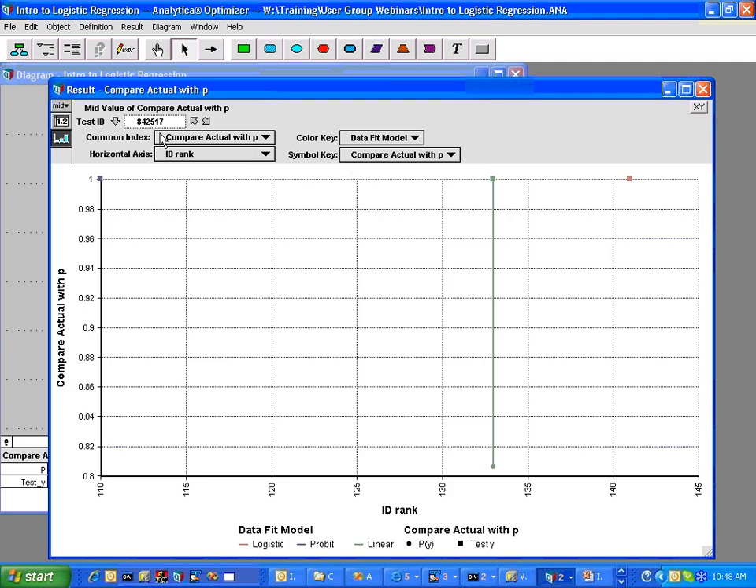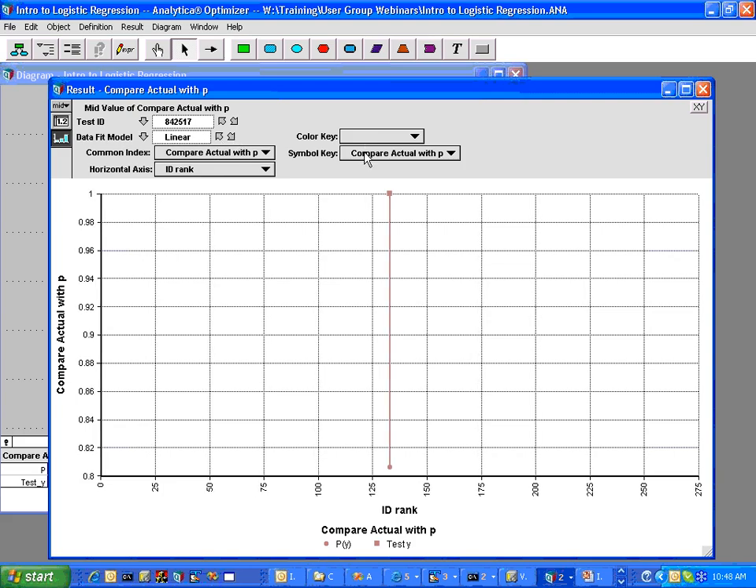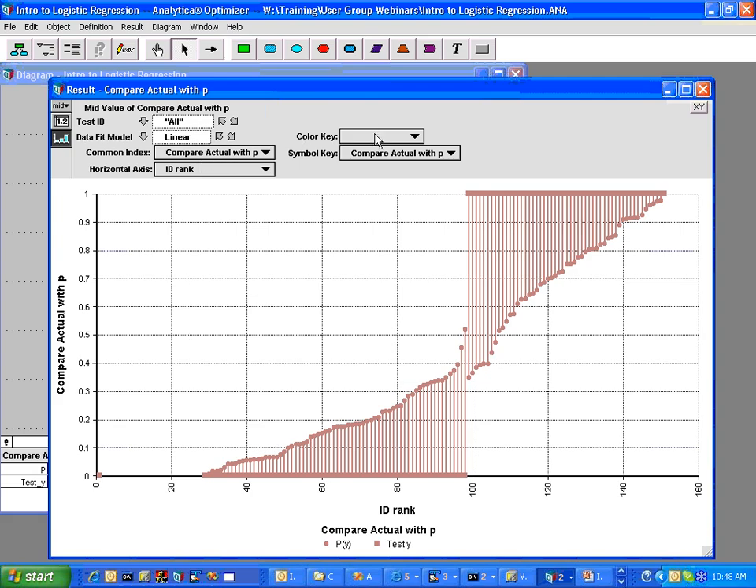Actual C. I'm not sure why we're getting test ID on this graph. I don't think I should be getting test ID. Makes me think I did something wrong. Color, symbol, horizontal is ID rank. So I don't know why that's not coming out to be the graph I expected. I messed something up here, huh? Compare, ID rank, linear. I don't know why this guy's coming up here. I don't get it. Well, there we go.